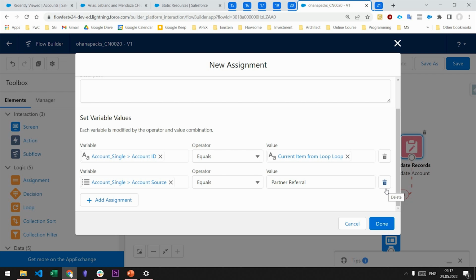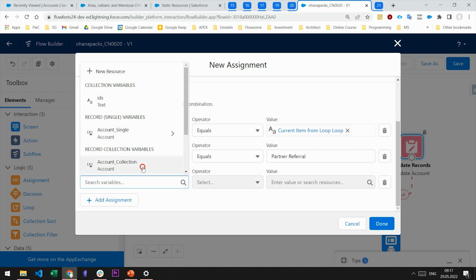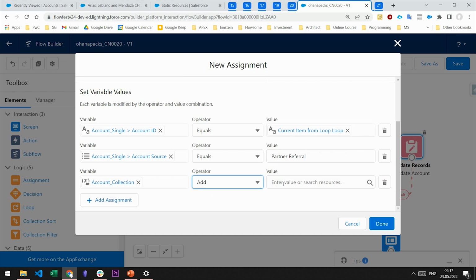So this is also to strengthen your knowledge and your understanding on the variable. The variable is not the equivalent of your record. A variable is just a placeholder. And as long as you have the ID, you can update that record without querying that record. So variable, very important concept. Try to really learn this concept well. And then finally, of course, because we're updating multiple accounts at once, we have to add this variable into a collection, and then we can update everything at once.